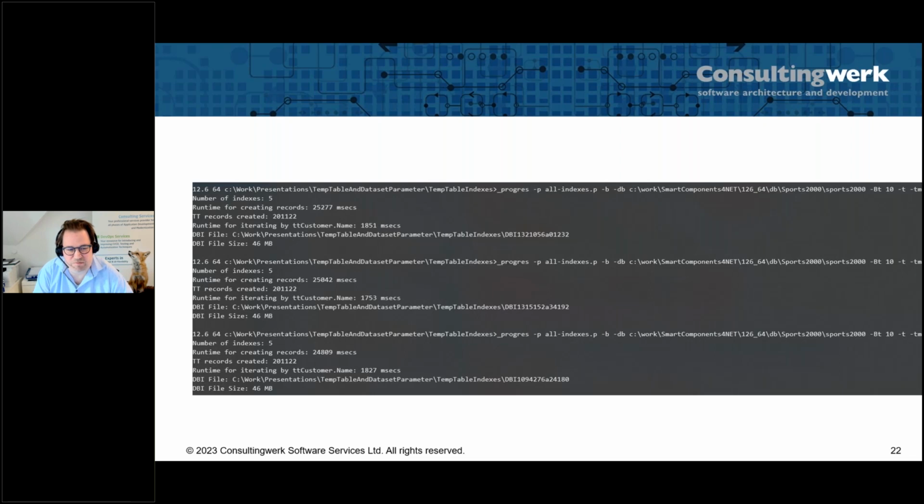Here's the output of my test program. I see the number of indexes is confirmed for this test case. It's the case with a 5. The creating of the records is here in the range of 25 seconds. I usually do 3 runs and then average them. And it did create these 201,000 temp table records. The iteration by the customer name field is 1.8 seconds, roughly on average.